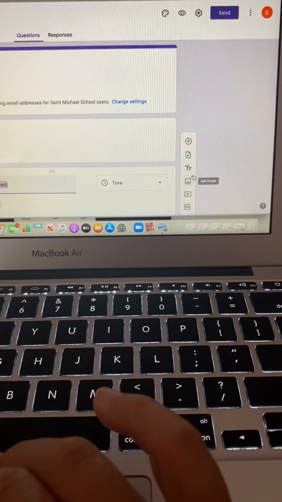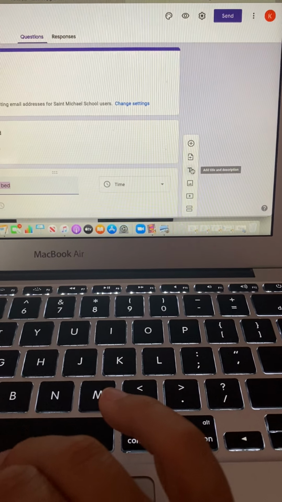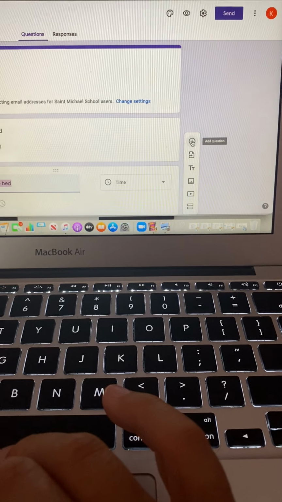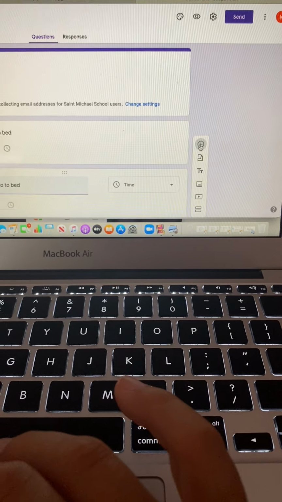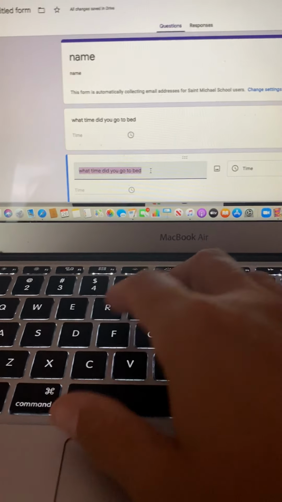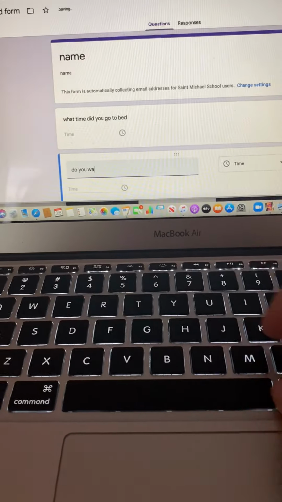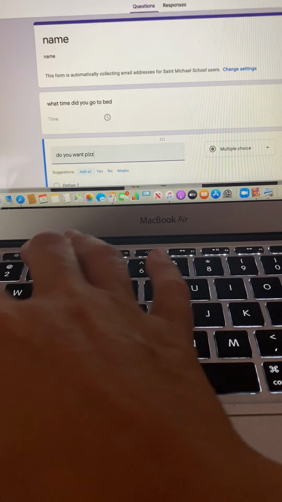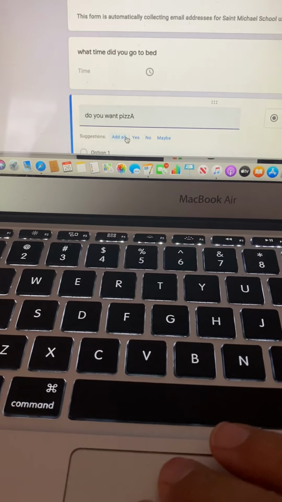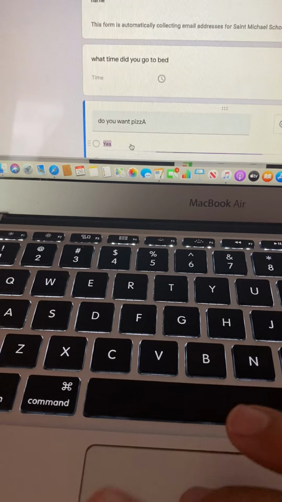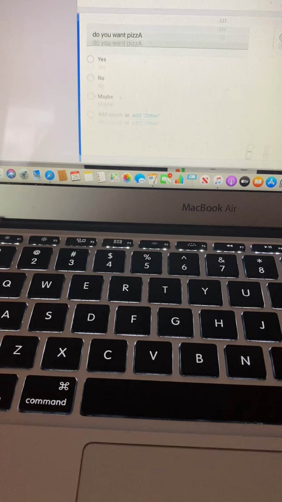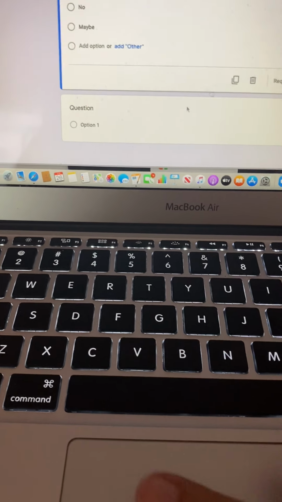On the side, this is all if you wanted to add in an image or change your text, or if you wanted to import a question or add a question, you can use that one. I just added another one. So what this one here is, do you want pizza? And I gotta put an A on that. And then again, it comes up. Okay, so I'm just gonna add all. So it's pretty good that they do this for you. And then you have your question.